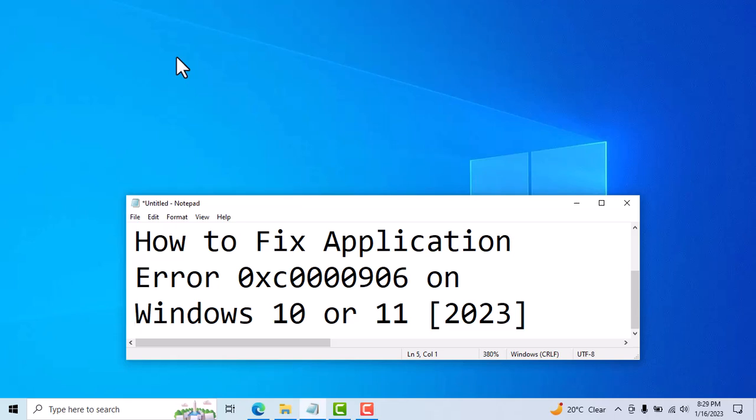Hello friends, today in this video I will show you how to fix the application error code on Windows 10 or 11. So guys, it is very easy to fix.